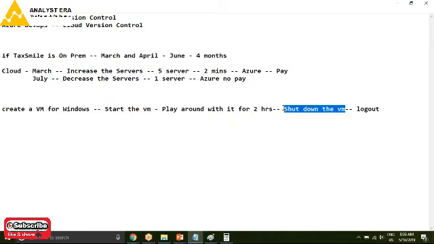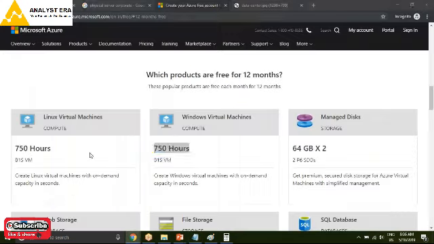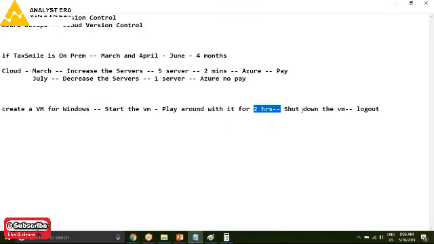You have to shut down the VM. That's where your billing is stopped. So you just used it for 2 hours, and you still have 748 hours to play around with in 12 months. Shut it down, then log out. Don't log out directly. If you are working with some of the services, understand what you need to do. So that's where using Azure is tricky.